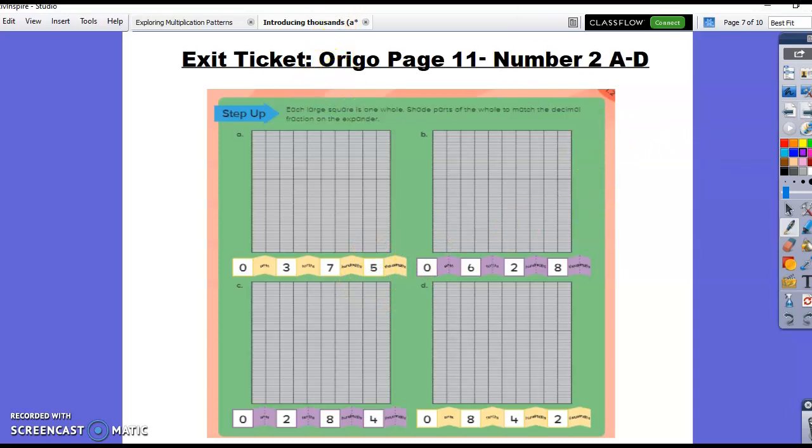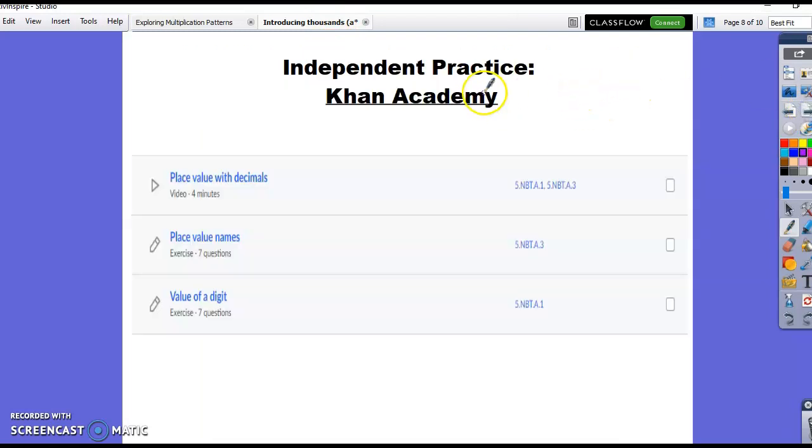And then the last part of today is your independent practice, and it is on Khan Academy. So I placed in there a review of place value with decimals video. Watch that before you do the 2 activities. The second one is place value names. It's 7 questions, and value of a digit, which is also 7 questions. There's 14 questions on your computers that you will need to do, and turn those in when you get finished to make sure that you have completed them.